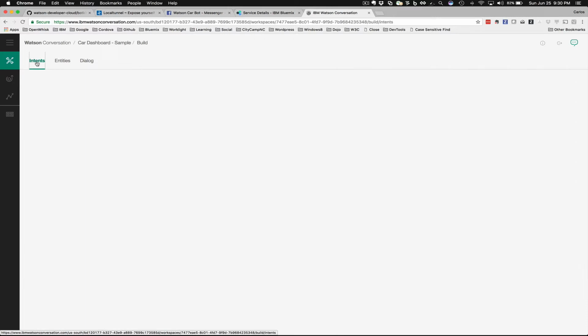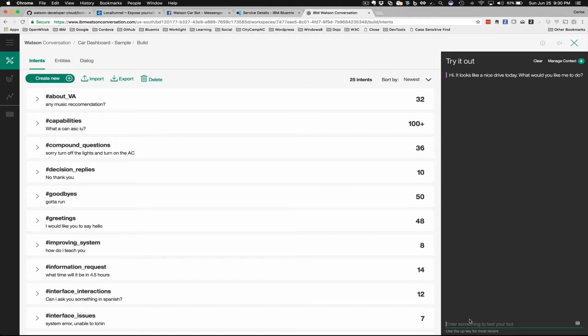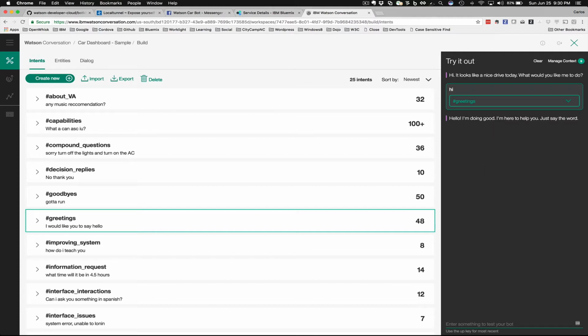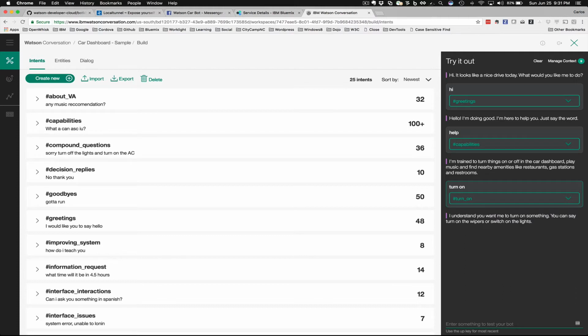To give it a try, this is pretty cool. You can actually do it from here. If you click on this bubble, you can start interacting with the car. You can get started by saying hi. It will tell you I'm doing good. Type help. You can say help, and then it says it's trying to turn things on or off in the car, dashboard, play music, and such. You can say, I don't know, turn on, and then it will ask you what are the things that you can turn on.